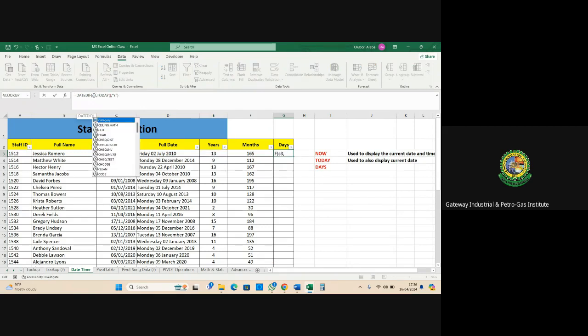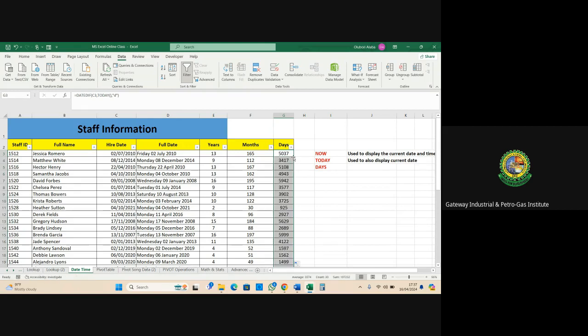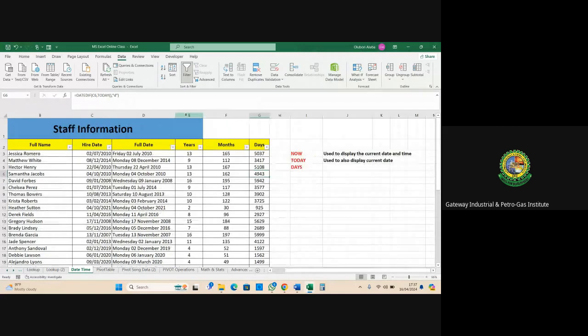You should be looking at C3, and then change your Y to D, saying that you want it in days, and then click OK. And then you see that from 2nd of July 2010 till today, 16th of April 2024, it is actually 5,037 days. So double click, and then you find it like that. So that's how this function works, the DATEDIF function. You can use it to find the number of years, the months, and the days also.